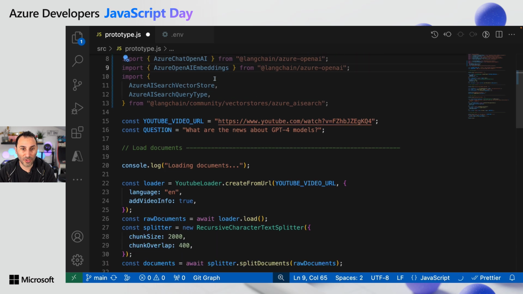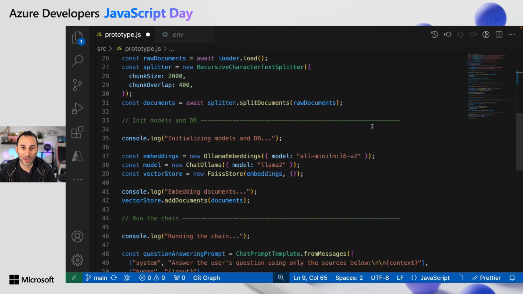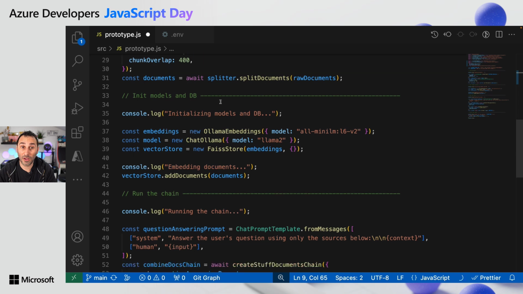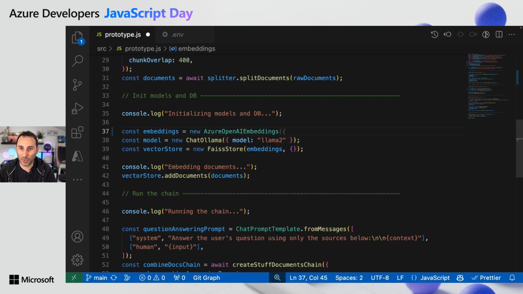So I've just changed the import in there. The documents loading part doesn't change. Basically, I'm still using the YouTube loader. I get the text from that, and I chunk it to get all the documents. What I need to change is how we initialize the model. So we won't be using Ollama embeddings in there. I want to use Azure OpenAI embeddings.